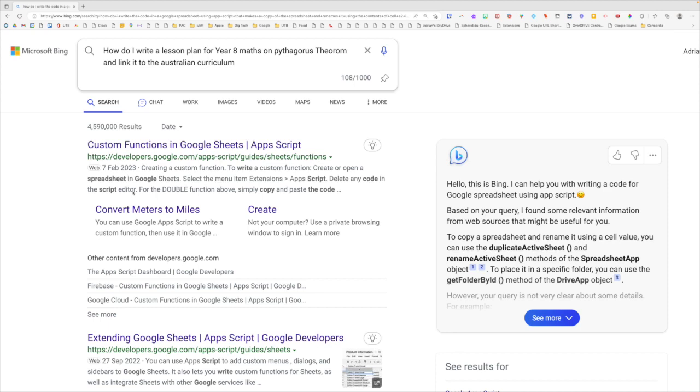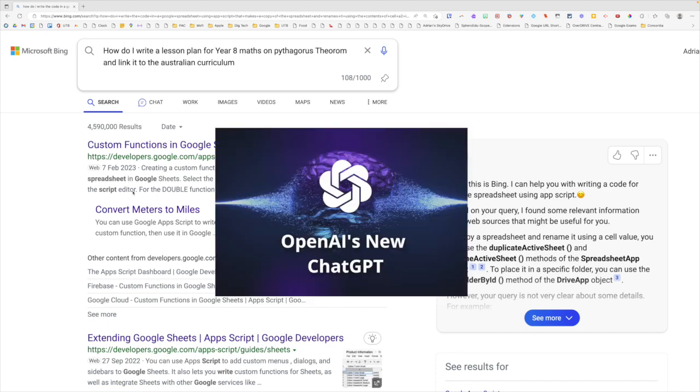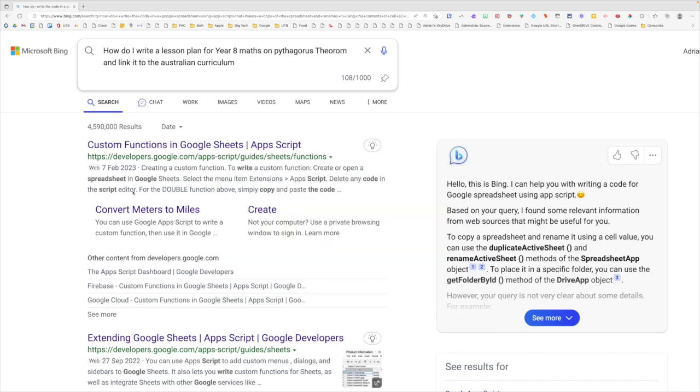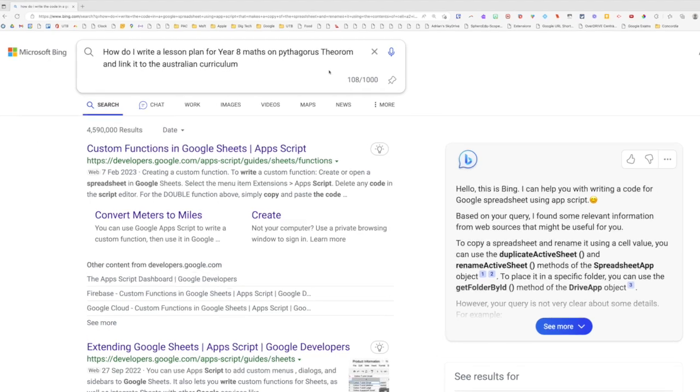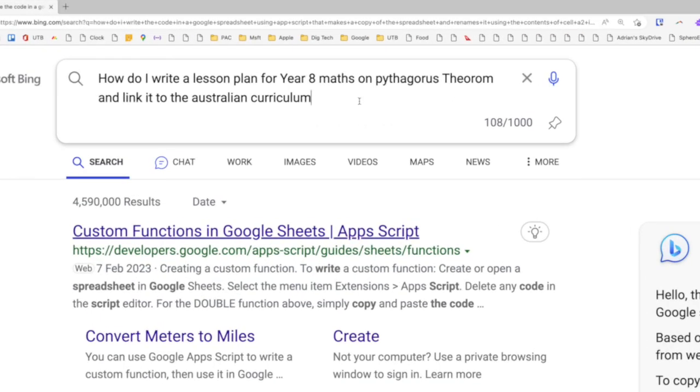I want to show you the new update to Microsoft Bing and how you could use it in your classroom. So here, I've just come into Bing, I've signed up for the new release, which includes having ChatGPT integrated into it, and I've come up to the search bar at the top and I've just entered a question about planning a lesson of Year 8 Maths with Pythagorean theorem.